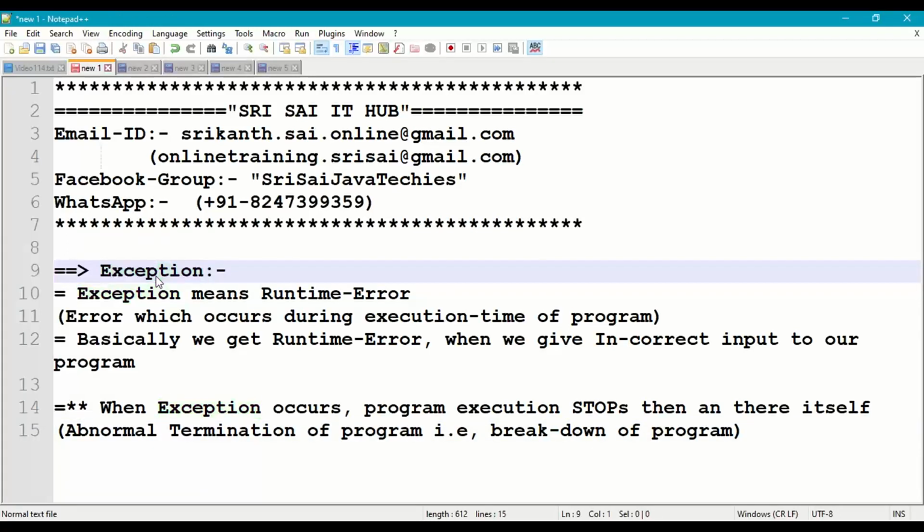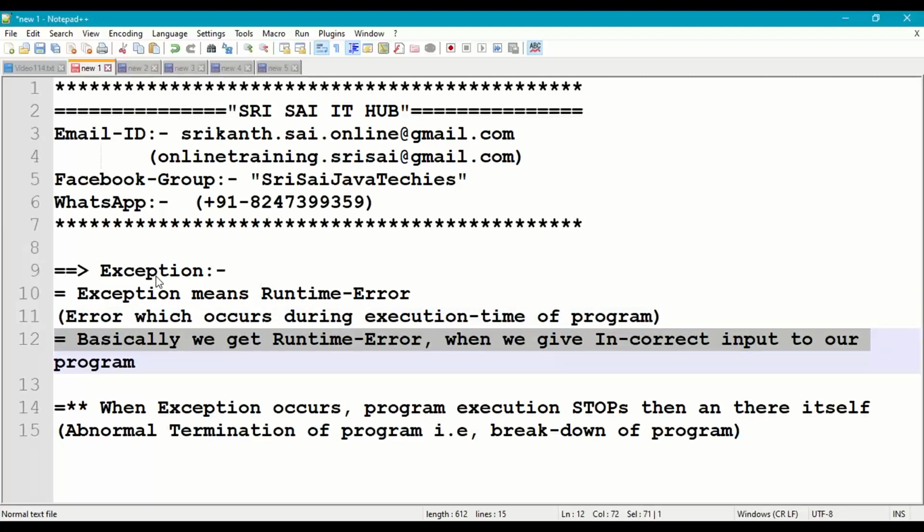What is exception? So exception means runtime error. What is runtime error? Error which occurs during execution time of a program. So when we run the program, any error occurs, it is called as exception. Basically we get runtime error when we give incorrect input to our program. So during execution time, if you give any incorrect input in our program, then we get runtime exception.